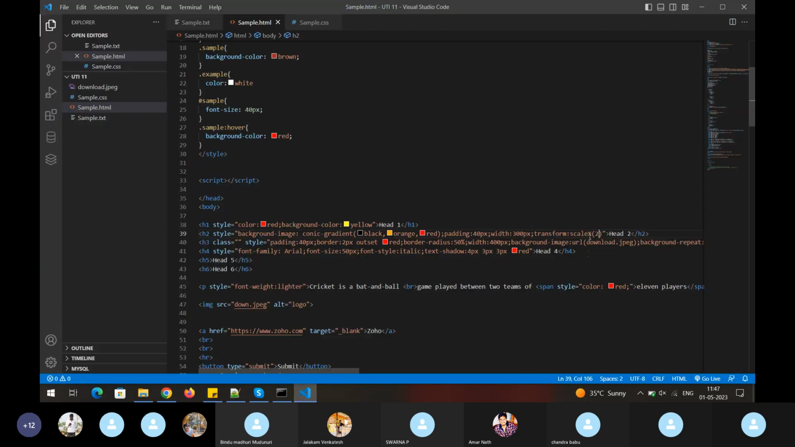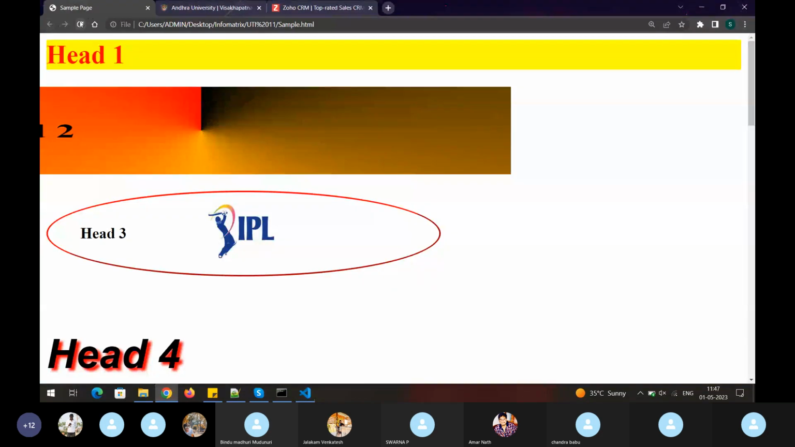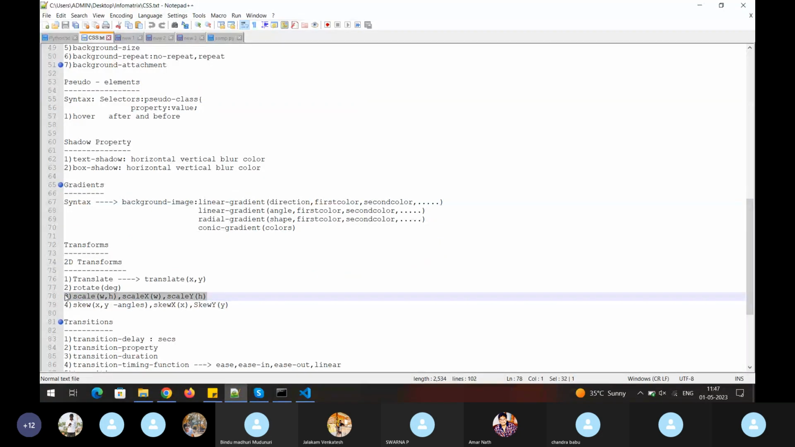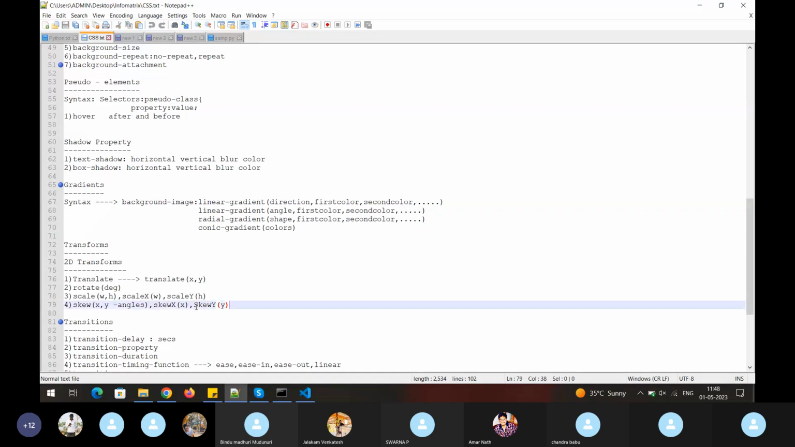If I use scale y, that means height. From its original height it will be increased to 2 times the height. Are you able to understand? That is called scaling. Scaling means changing the width and height from the default scaling of 1, 1 to other values like 2 or 3 or anything you like. Mostly we won't use these; translate and rotate are the most used. But for your learning purpose I'm explaining scaling and skew also.